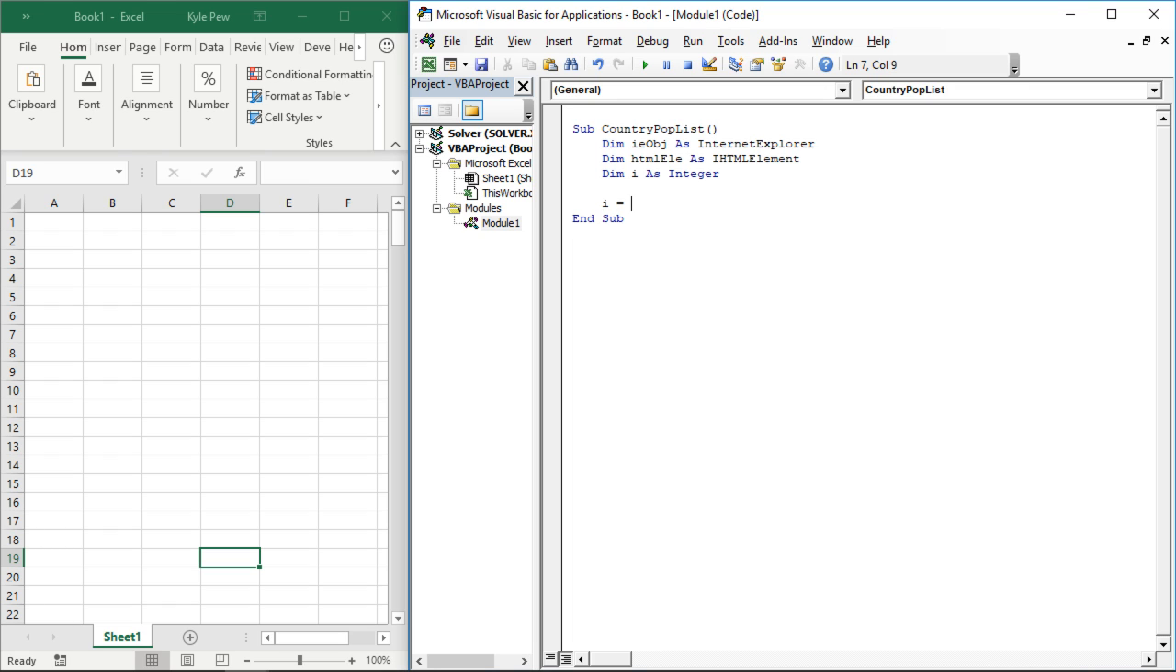And right away, I'm going to go ahead and initialize I to 1, and we'll talk some more about that here in just a little bit. But let's put that there. We'll leave it there. We'll come back to it.